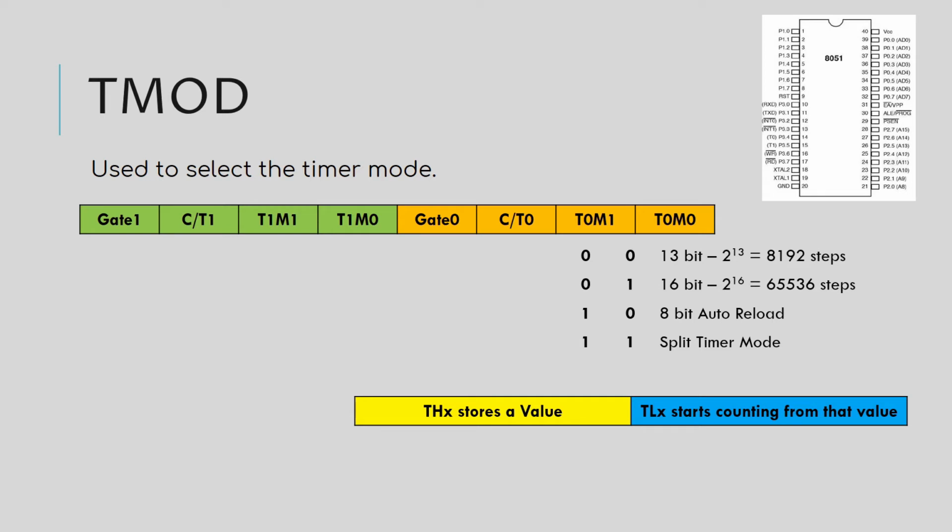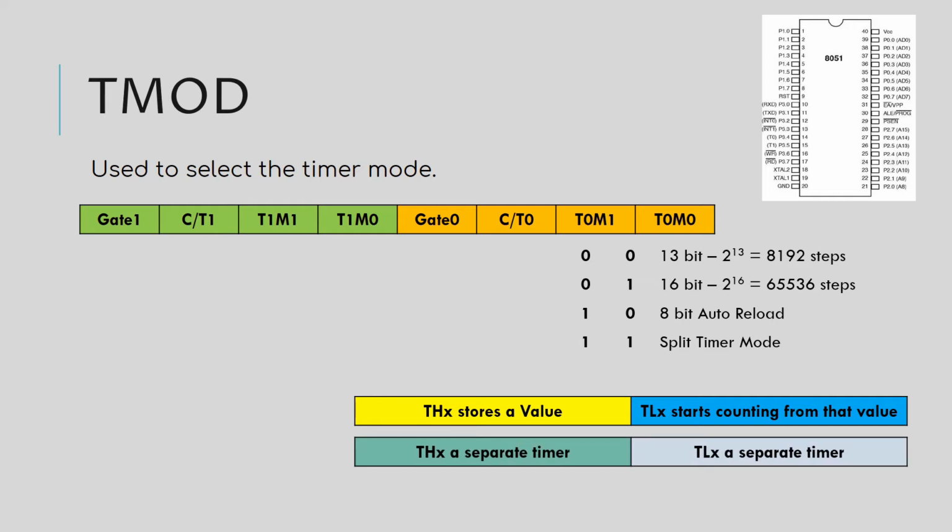Then let's go to the split timer mode. In split timer, instead of having two 16-bit timers, we will have 4 8-bit timers. So if split timer mode is set for timer 0, then TH0 will act as an independent timer and TL0 will act as an independent timer. So there will be two 8-bit timers. Simply this is the same for timer 1.